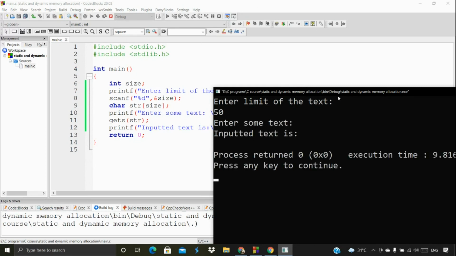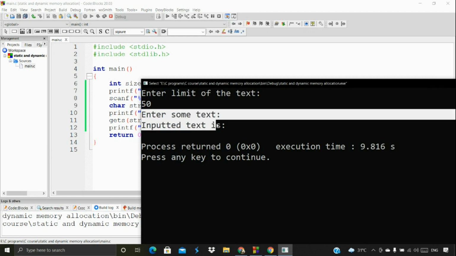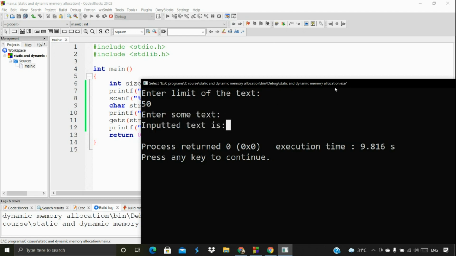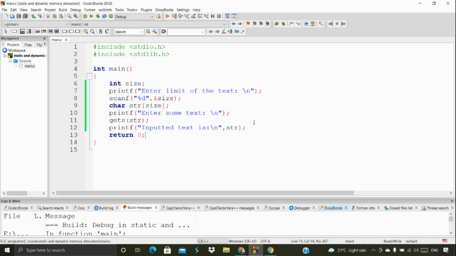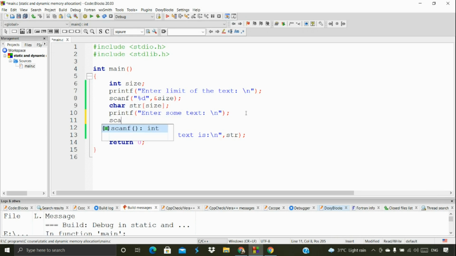Here it's not actually asking me to enter some text. It's not taking this input at all. That's happening because we have to put a space in this scanf. As I said, whenever we take inputs of integer type and then suddenly take the input for character type or string type, at that time it makes a problem in the buffer.